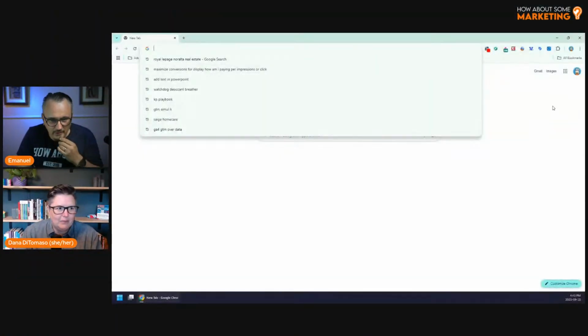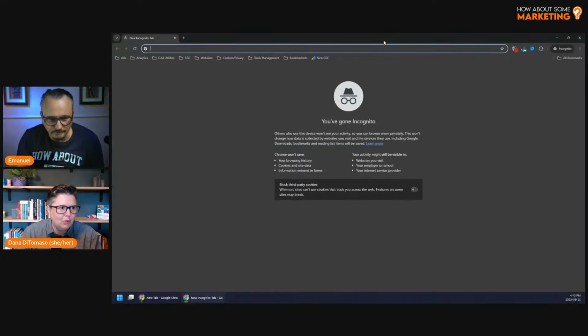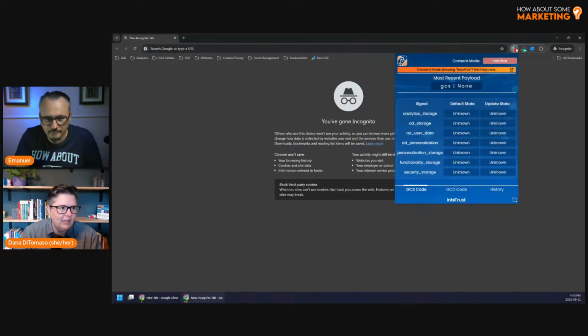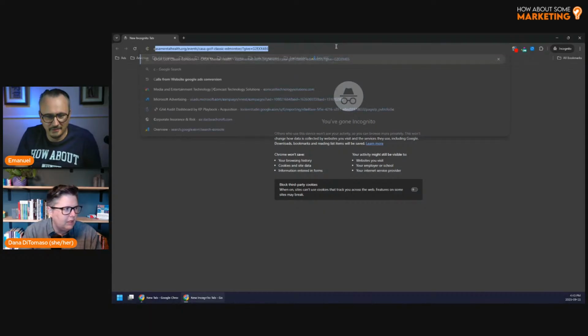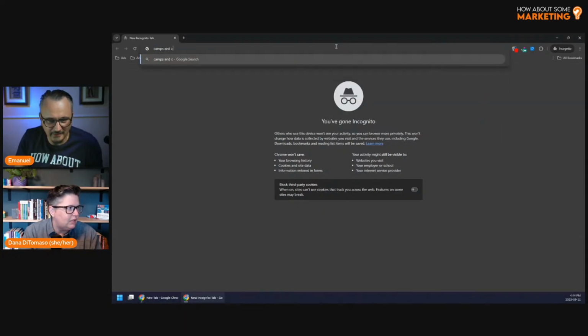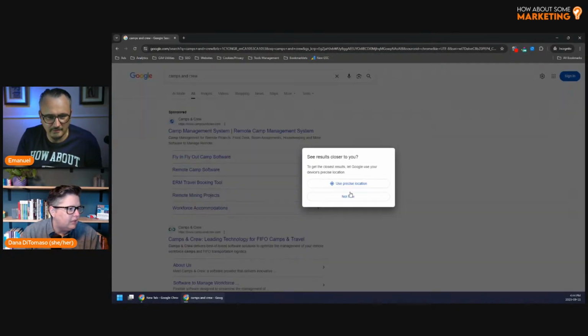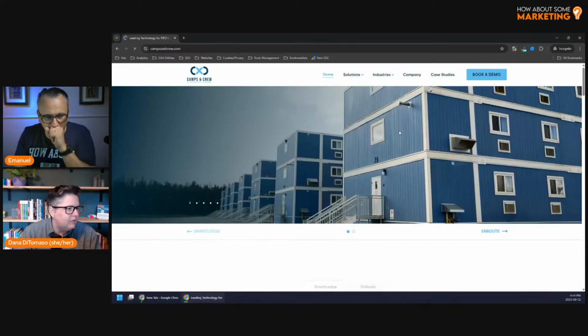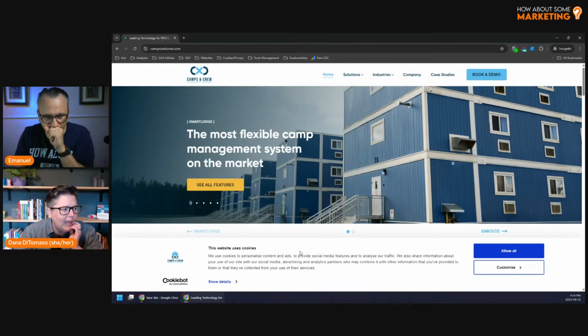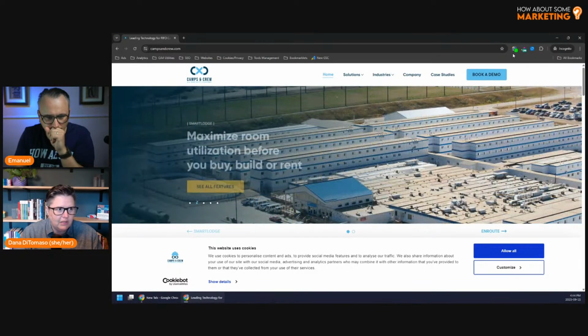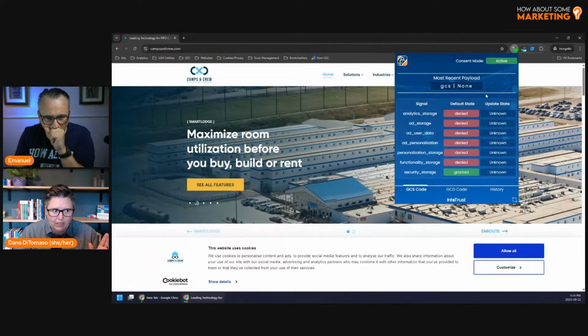Yes, exactly. So one of the things that I find, I use a plugin for Chrome right here, and it's called Consent Mode Inspector. And so I'm going to go to one of our clients' websites. So Camps and Crew. And I'm not going to click on the ad. Okay. So for this particular client, they have this website uses cookies. So right now I have not accepted anything.